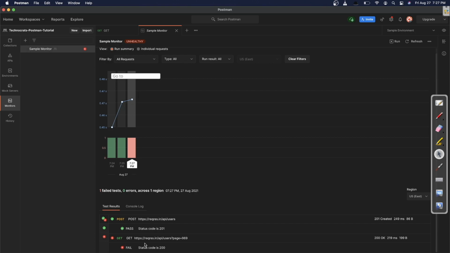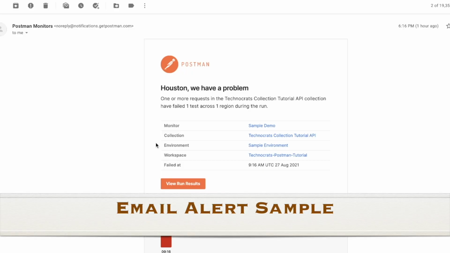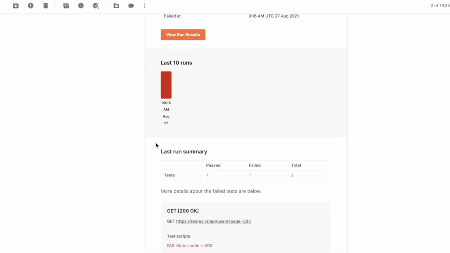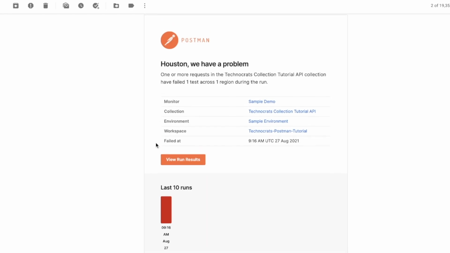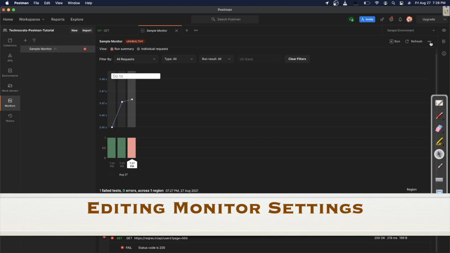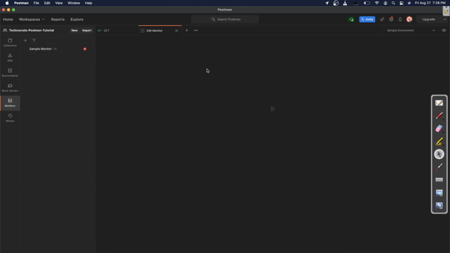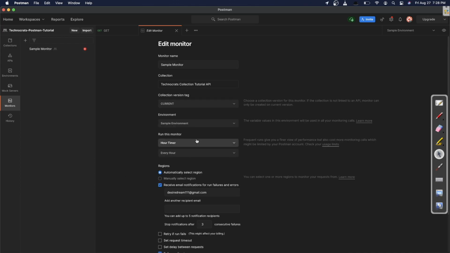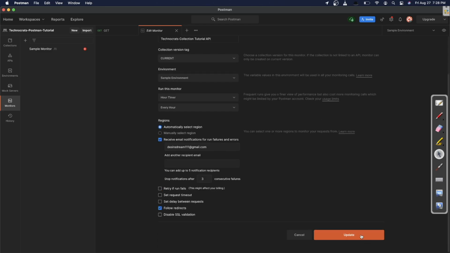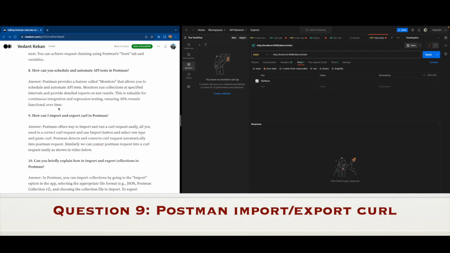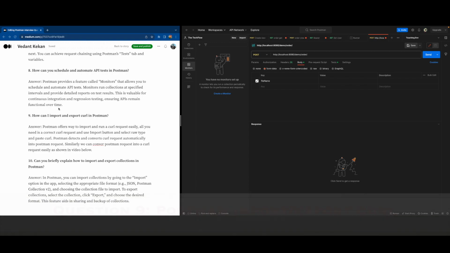And if I go into this test results area, then I know that this get request has actually failed. The test of this get request has actually failed. Here on your screen you can see the type of email you will get when a test fails. This email will have all details about the failed test and total execution of the monitor. You can also edit your monitor from an option located on the right side over here. Just click on edit and you can change things over here if you want to change the timer or anything, and update it.